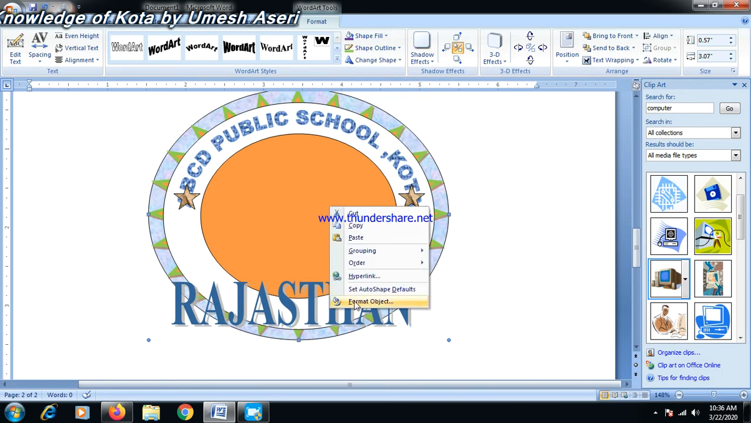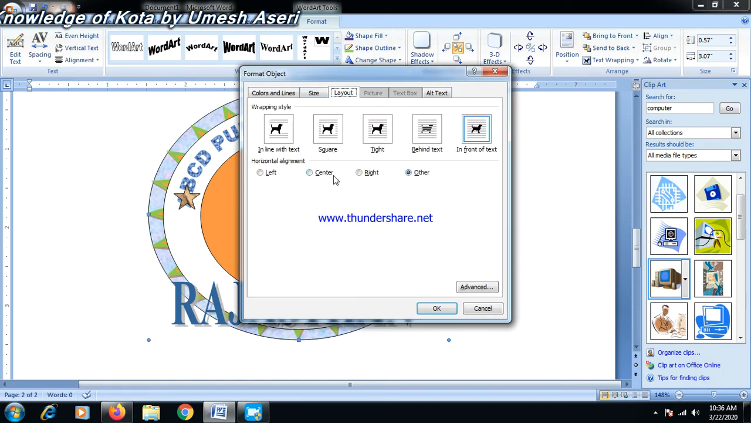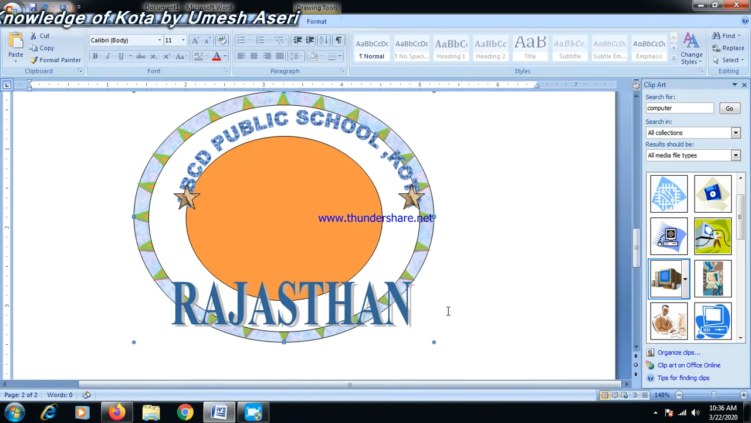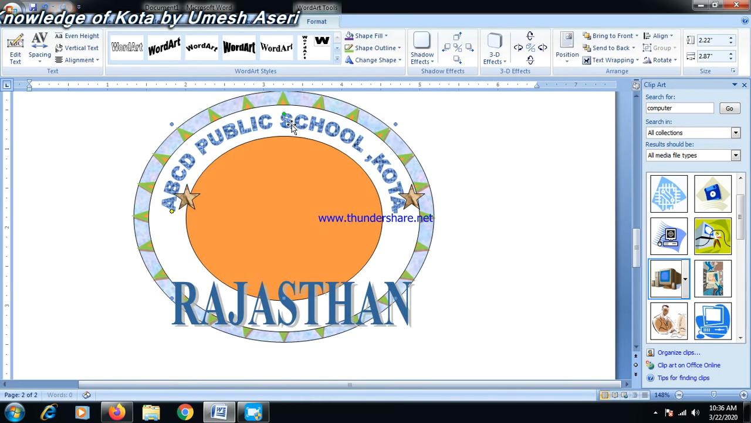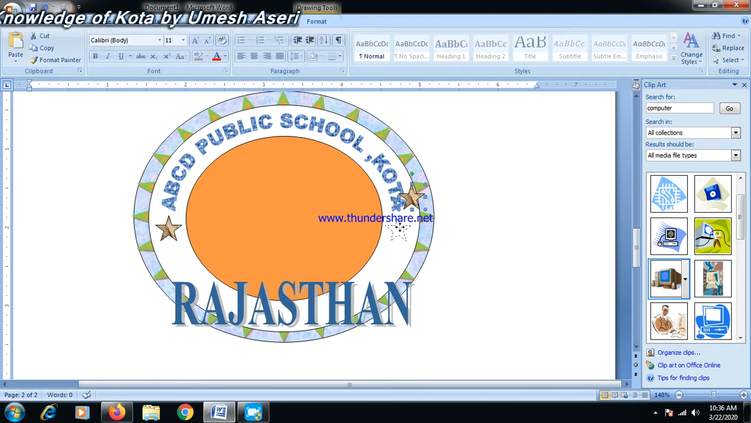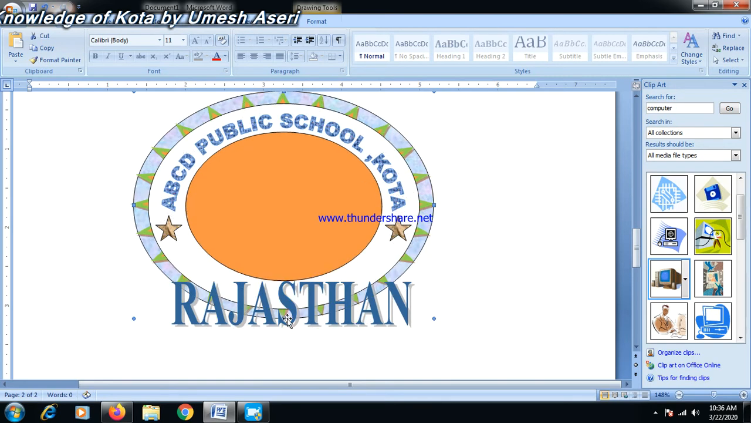Right click, format shape, layout should be centralized. Okay, one minute, layout should be centralized. Now we can show this image.